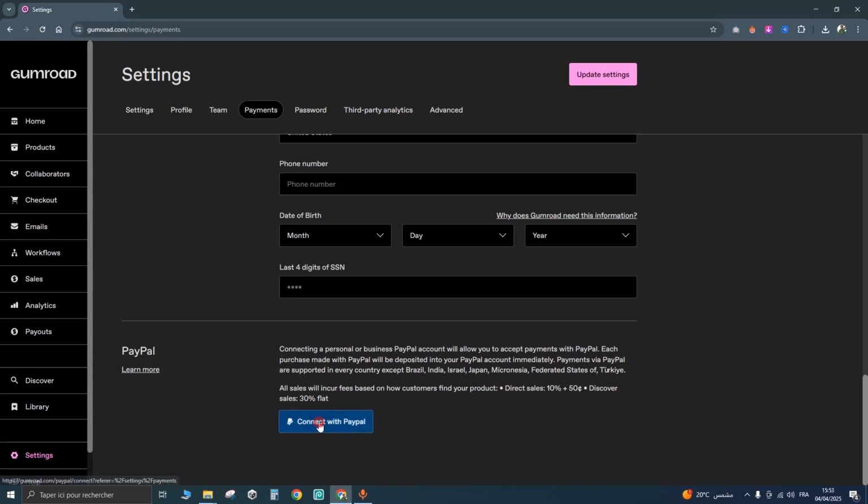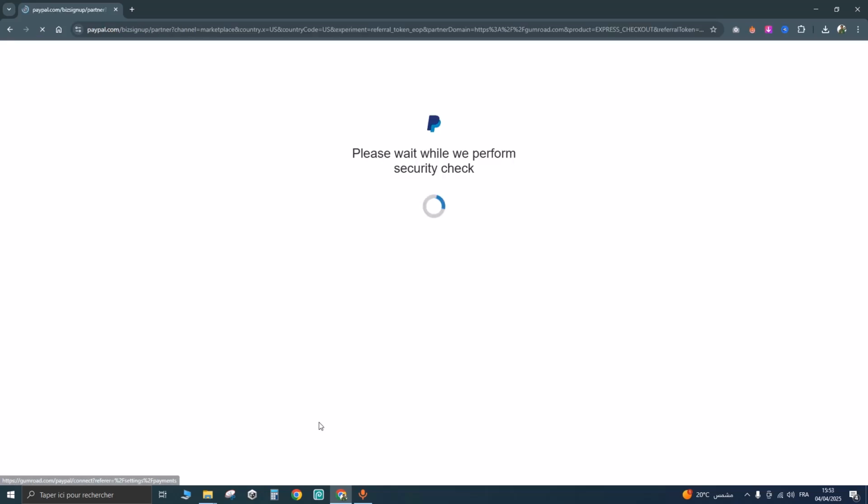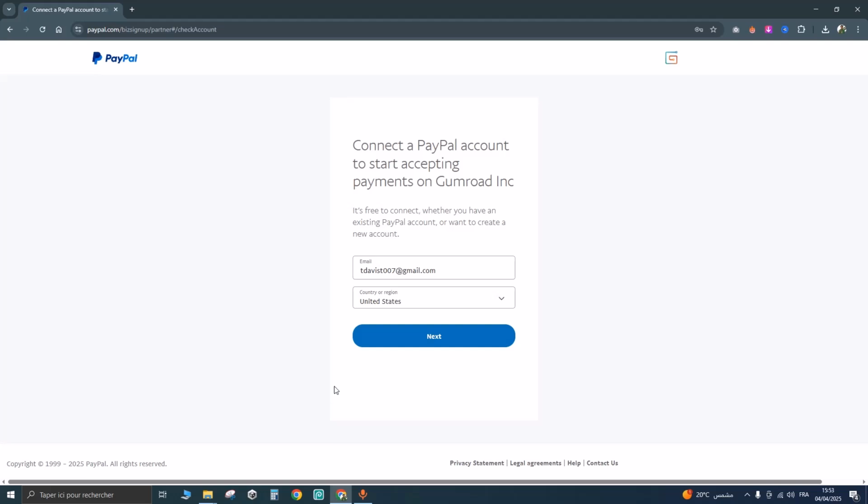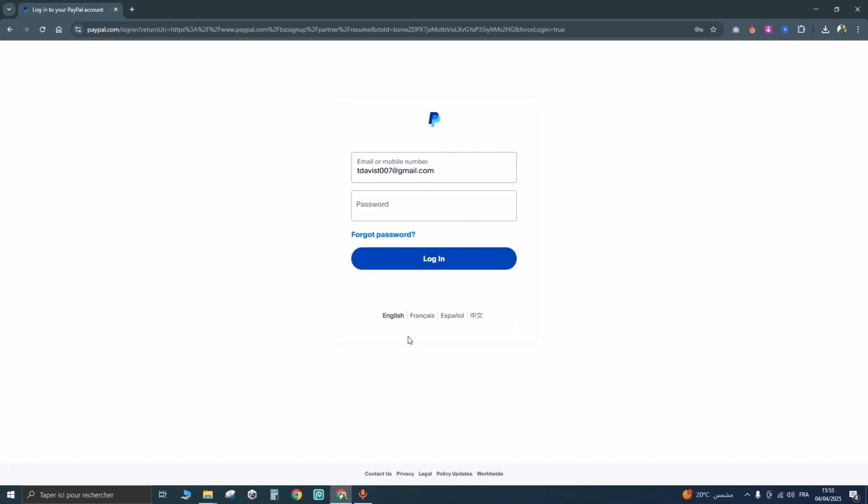So click on Connect with PayPal and you will be redirected to PayPal. Click Next and log into your PayPal account. After you log into your PayPal account, you should click on Confirm, and yeah, your account now is linked with PayPal and your earnings will be deposited directly to your PayPal account.